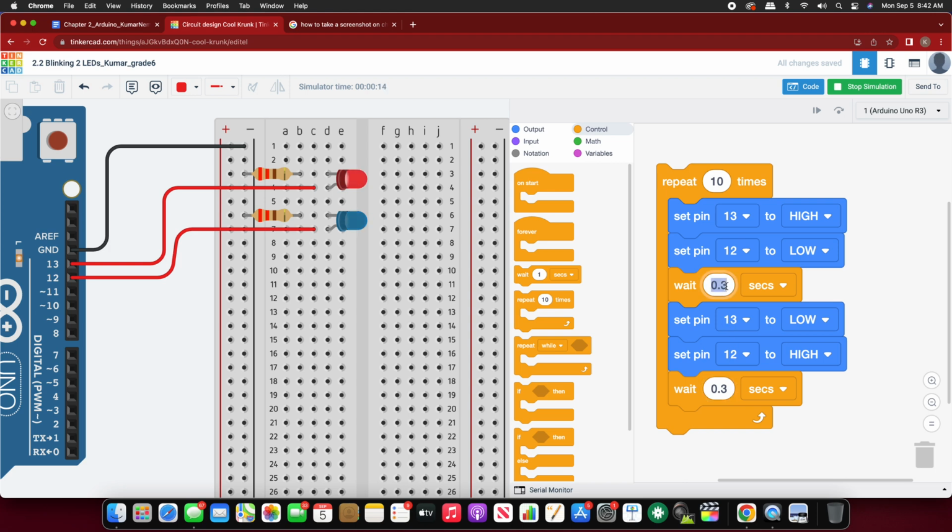There are some students who tried with 0.1 and 0.1. Start the simulation. You see how they are flickering? So try this out and make sure to follow each and every step.